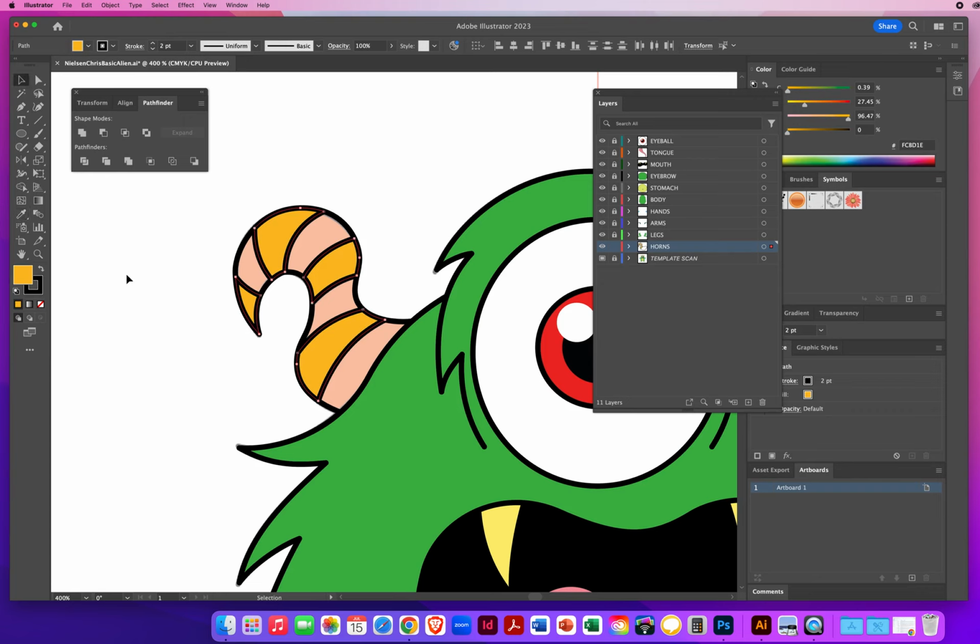I'm going to do the same thing for the orange parts. Click on the edge of the first one. Shift click the edge of the next orange. Shift click the edge of the next orange. Shift click the edge of the next orange. Take my eyedropper. Shift click. Awesome. I'll take my black arrow. Select all of that horn.